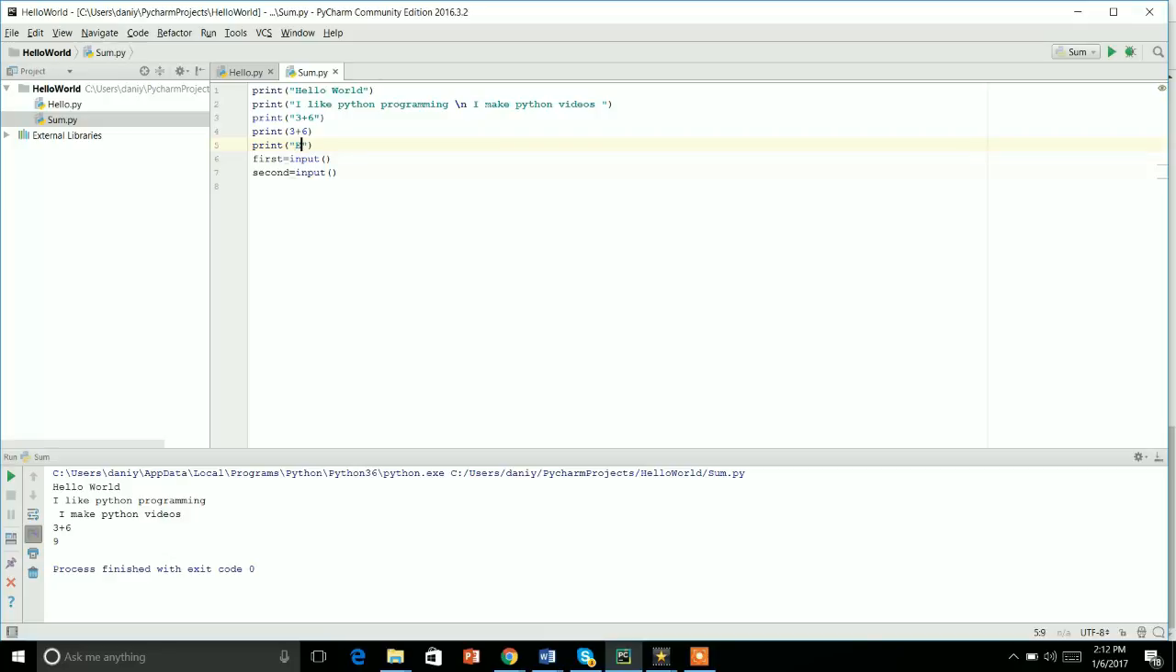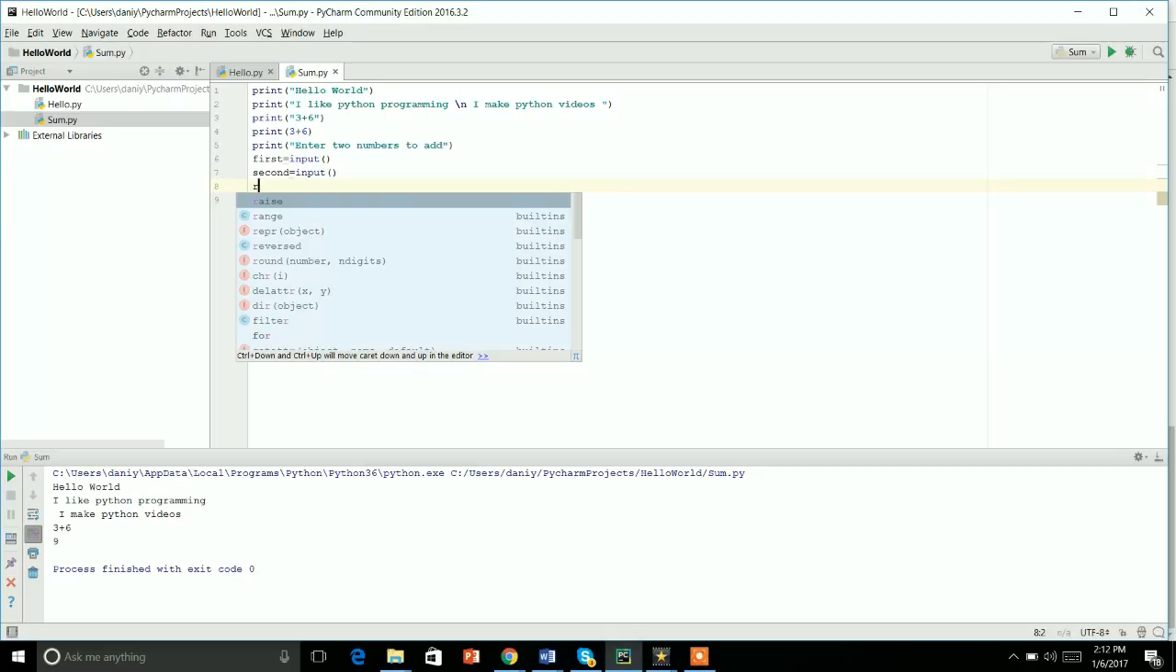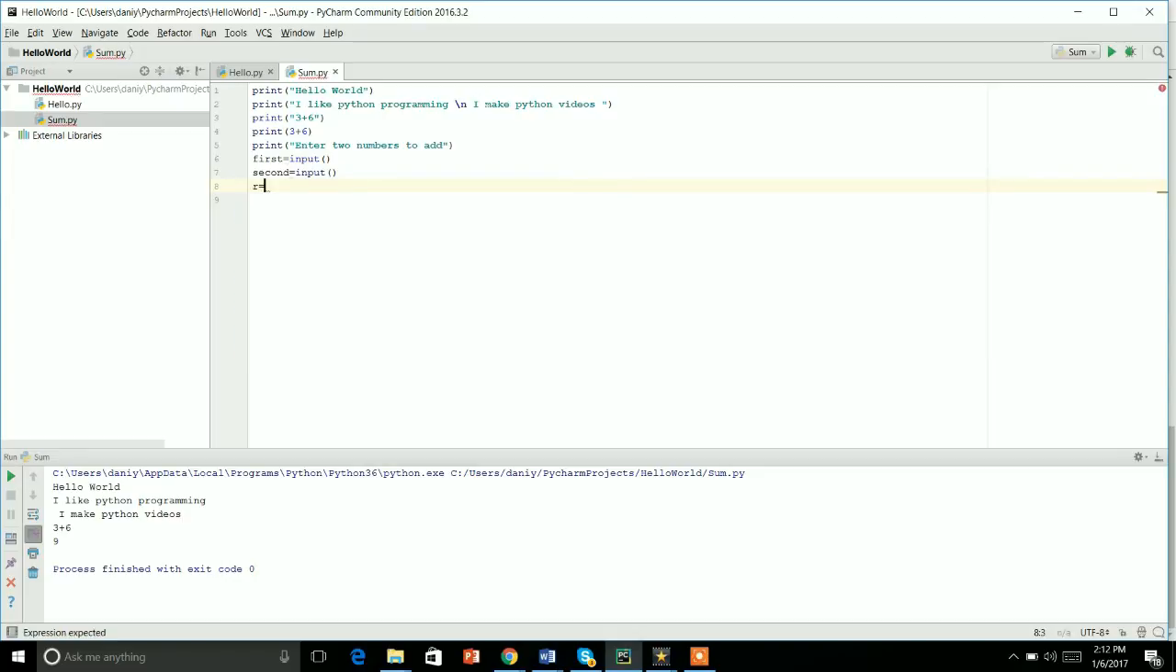I can add a statement so that the user knows what I want from them. Enter two numbers to add. So this message will pop up first, and then it will ask for the two numbers. Okay, so what I want to do is, after getting those two numbers, r is the result. I can say it's just a variable.